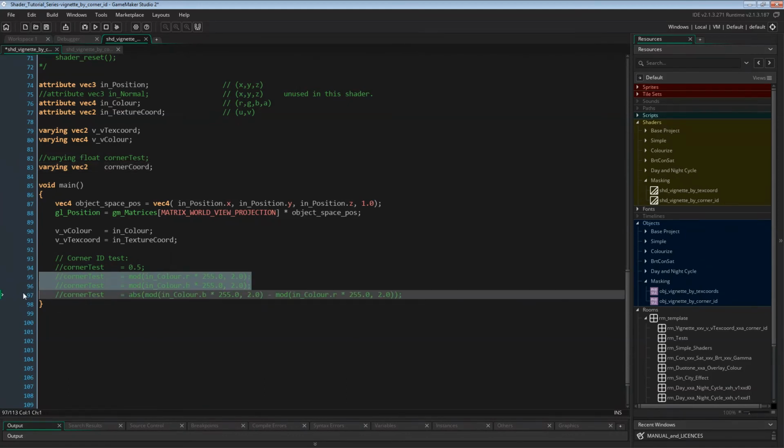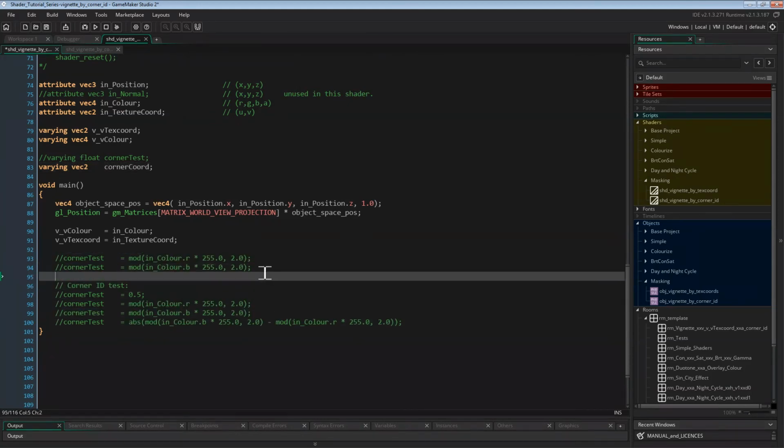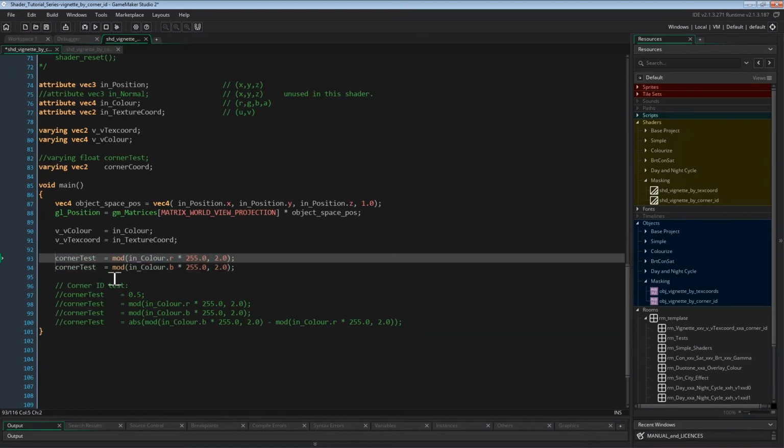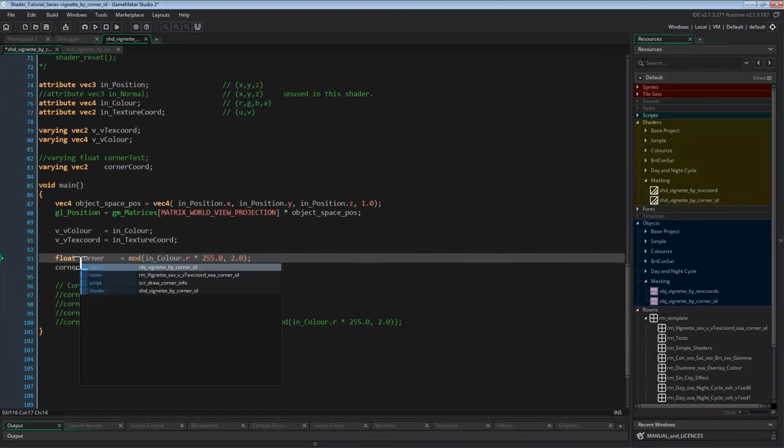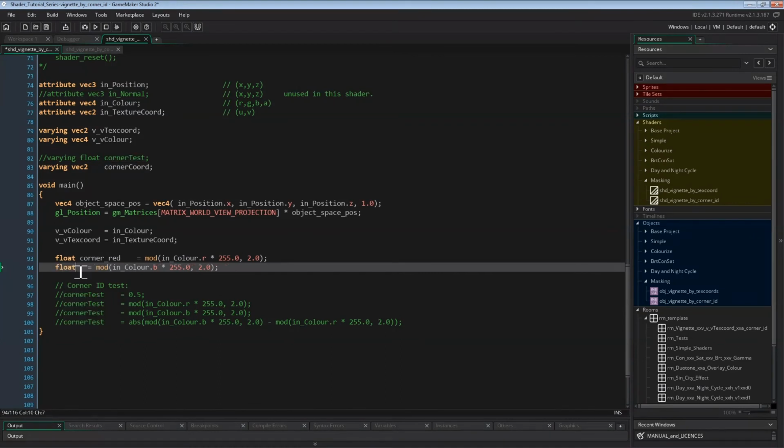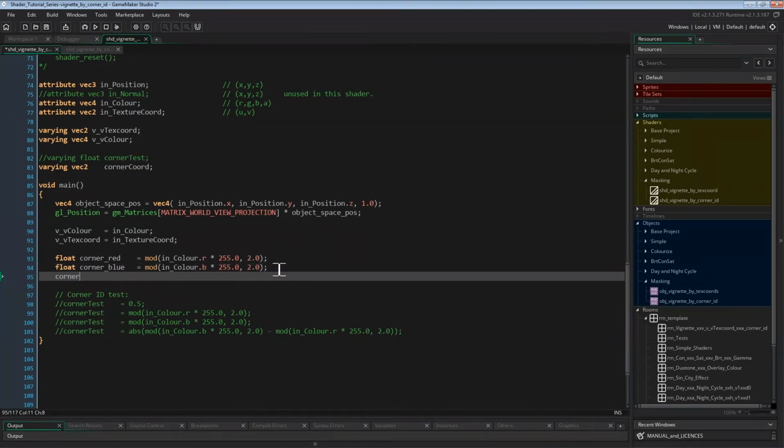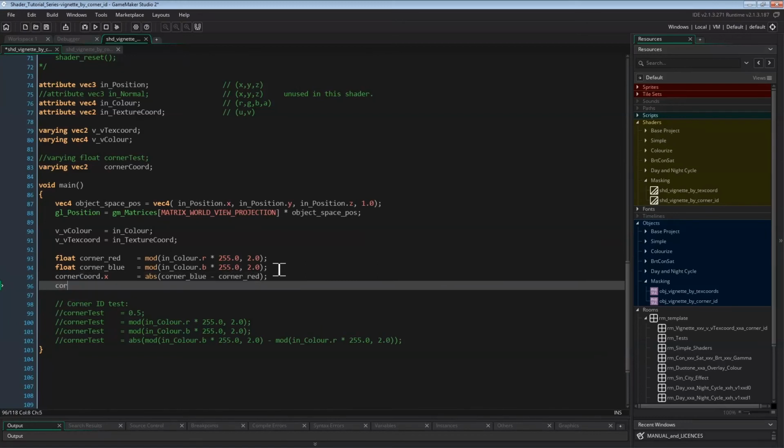And now we just need to create that coordinate system. First I'll get the red bit and blue bit and store those in a local float. Then I'll get the x-axis, which is just the absolute of corner_blue minus corner_red, or the other way around if you want, it doesn't matter. And the y-axis, which is just corner_blue. We will still need v_vTexcoord, by the way, because it's needed to draw the sprite. The corner ID will just be used to draw the vignette.